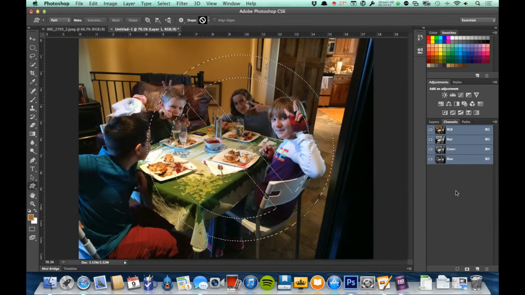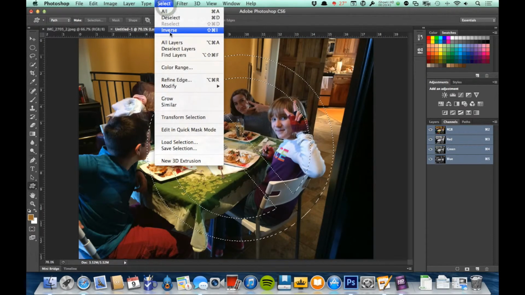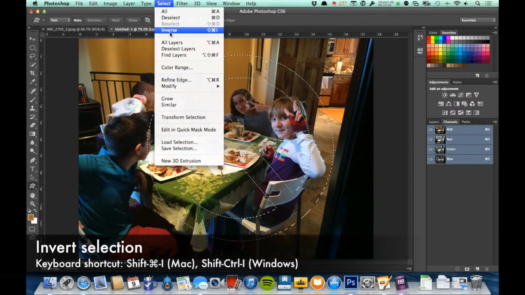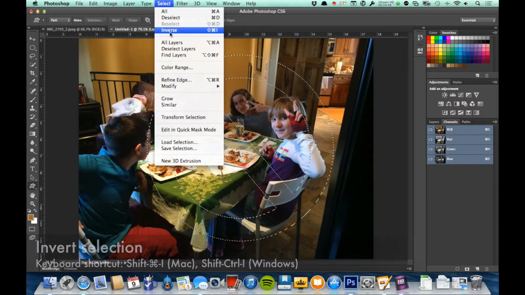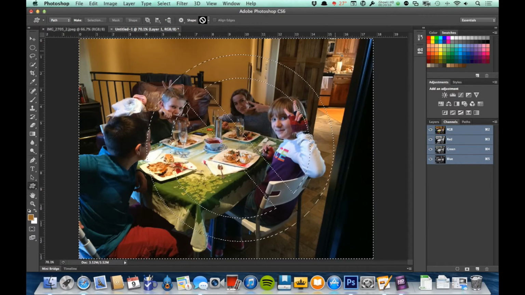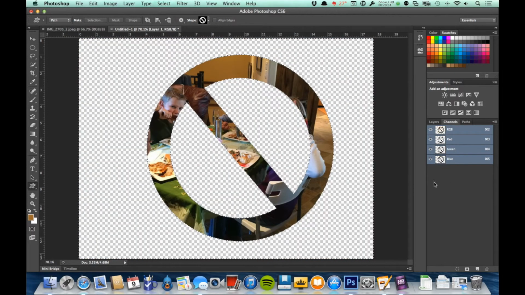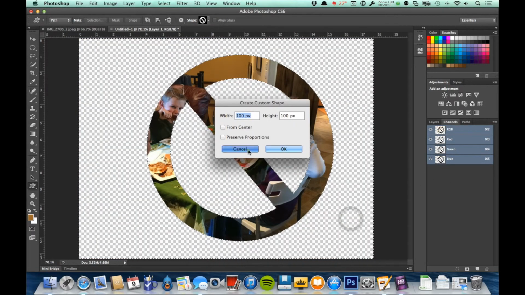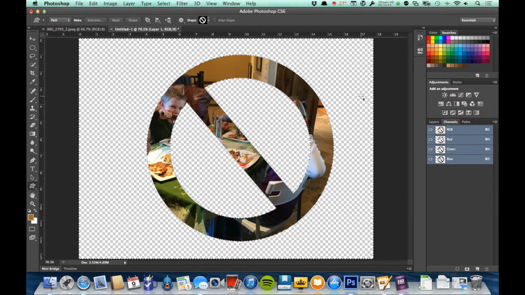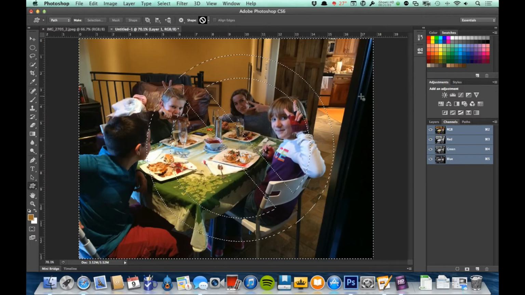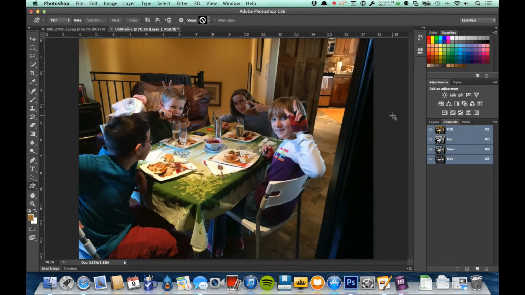Well, what if I wanted to delete everything else but that thing? What I want to do is invert my selection. And I can do that by going up to Select, and there's Inverse right there. Or the keyboard shortcut is Shift-Command-I on a Mac or Shift-Control-I on a Windows computer. That just flips it. So now everything else is selected except for that. And if I were to hit Delete, then it would just leave that image in that selection. So that is inverse selection, and those are the different techniques of selection.